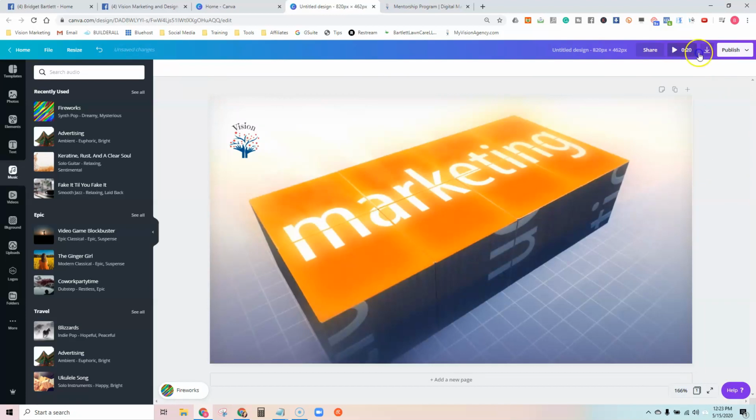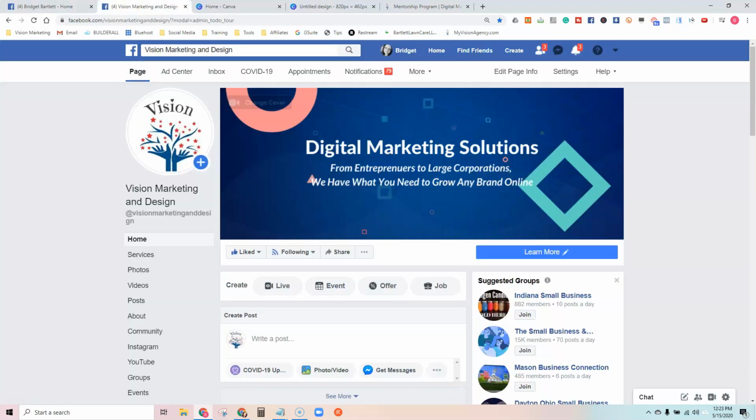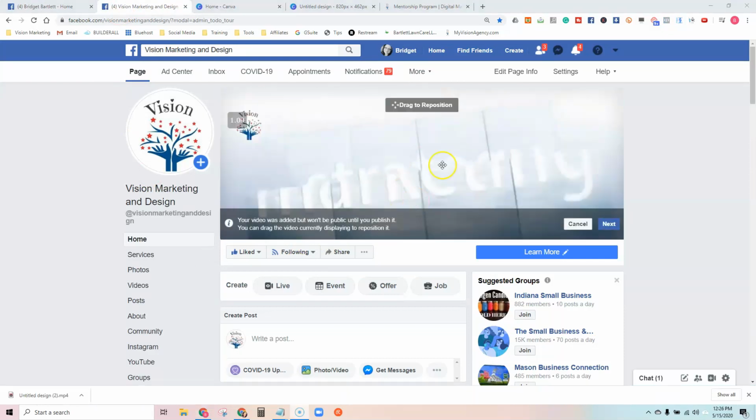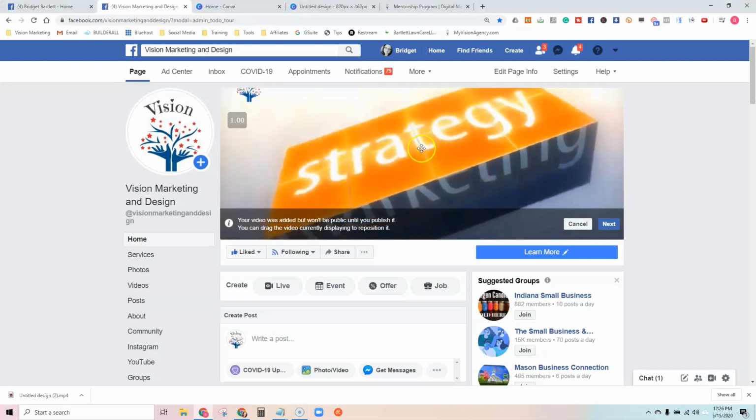And then I'm going to download. So it automatically sets it to download video. This will be an MP4 file. And then we're going to go back to our business Facebook page here. And I'm going to just simply choose change cover, upload photo video. And from here, you can drag the video if you need to.